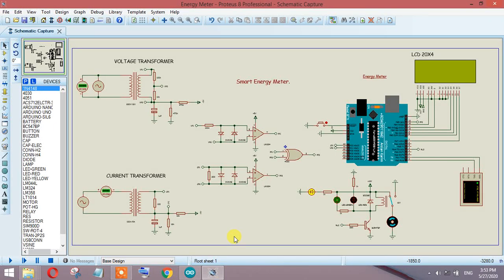Hi friends, my name is Abdul and in this video I will explain a simple energy meter that we will be using to check values like voltages, currents and power factor, and we will also try to calculate different powers like active power, reactive power and apparent power.